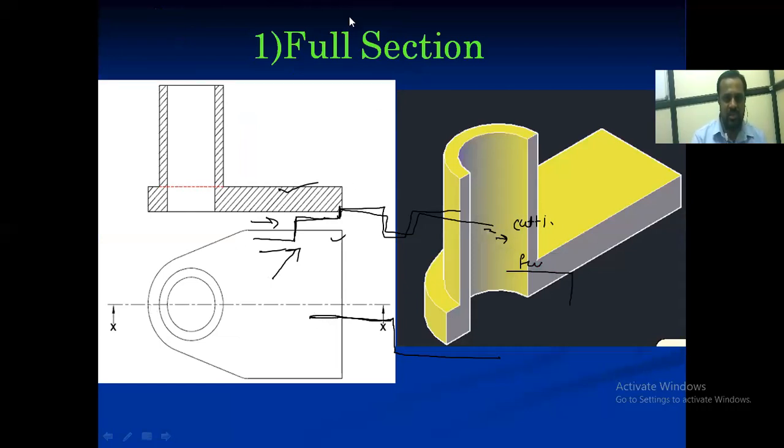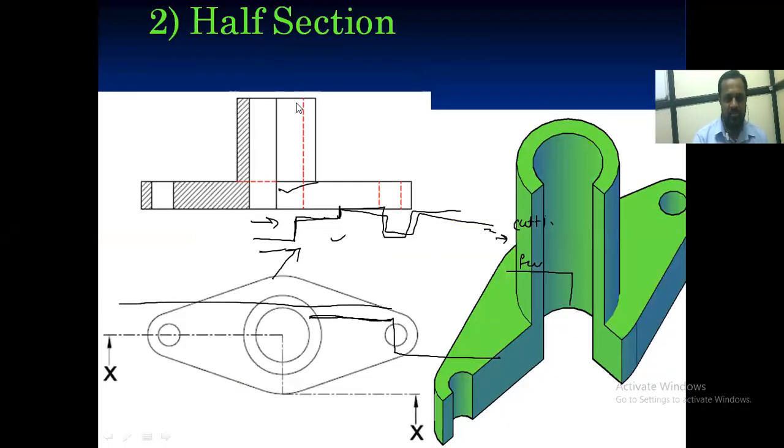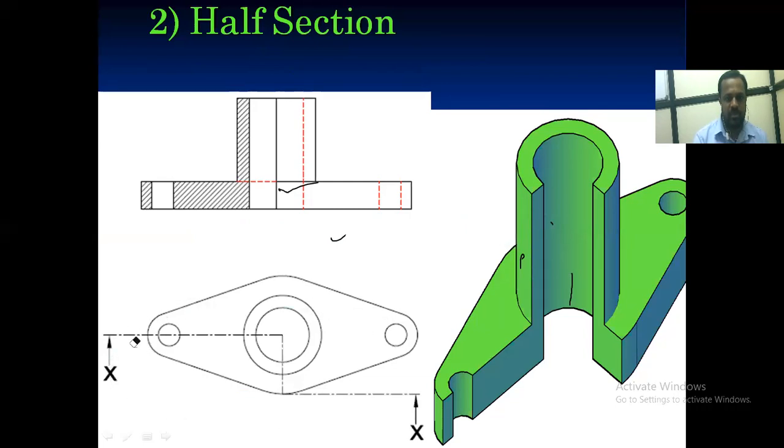In that full section, see, this is the cutting line, or this is called the cutting plane. That cutting plane will be a straight line. You can observe the cutting plane for the half section also. See, this is the half section. It is traveling like this, and in the offset section the cutting plane will be like this.